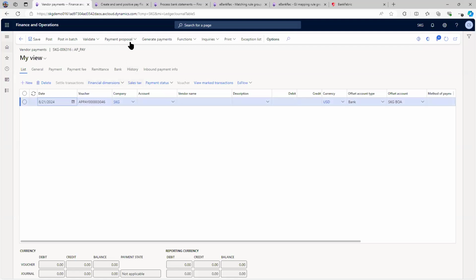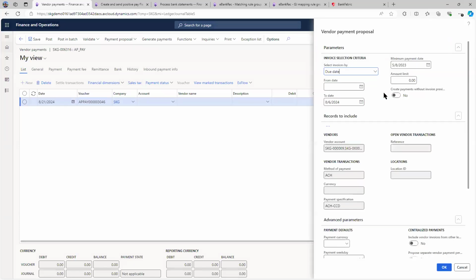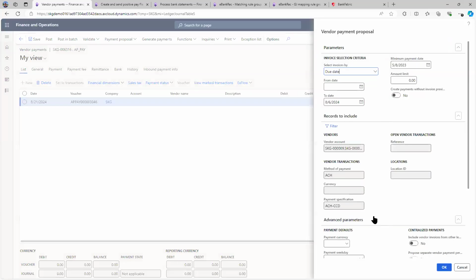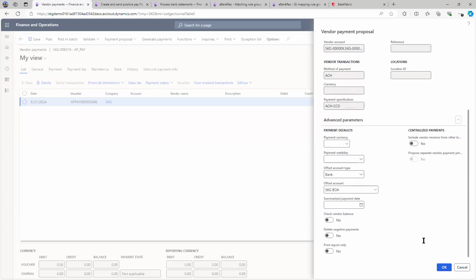So I'm going to go ahead and start with the payment proposal process. Again, this part is standard D365. Normally, if this is a regular payment run, I'm going to pick payments that are due through a certain date. Let's pick today. And I'm going to pick just the ACH payments for this run.